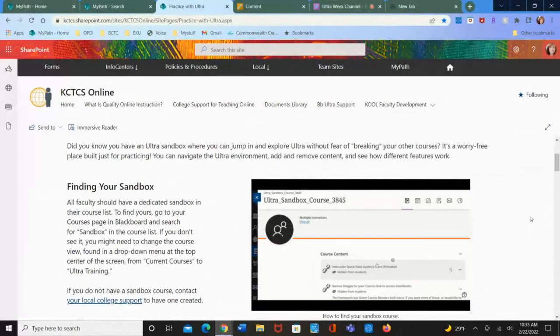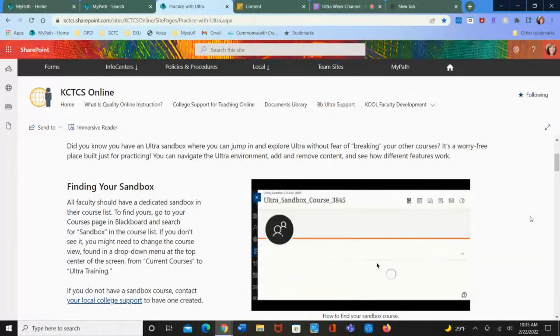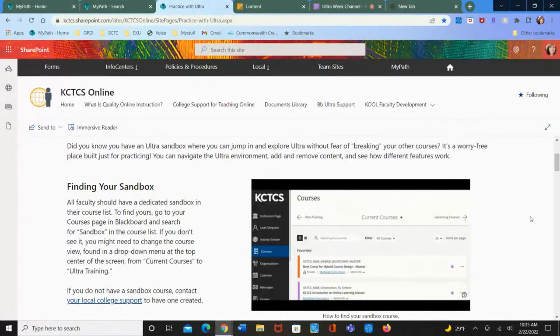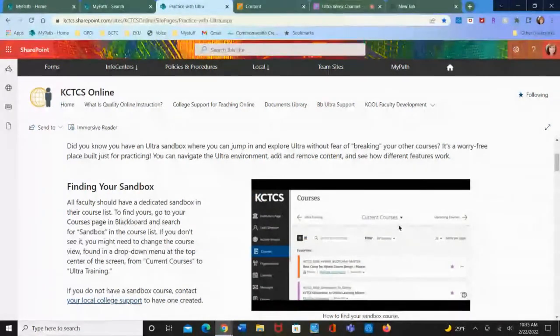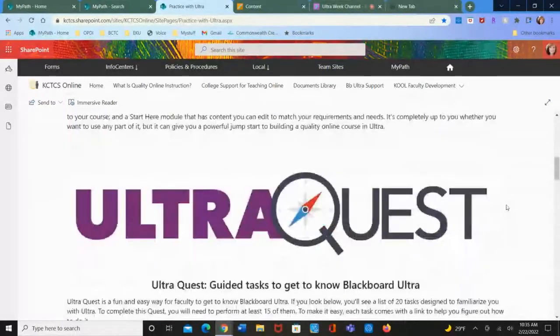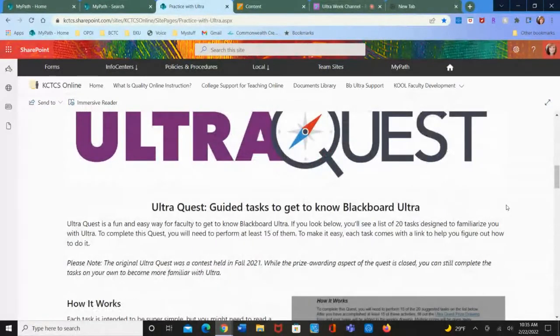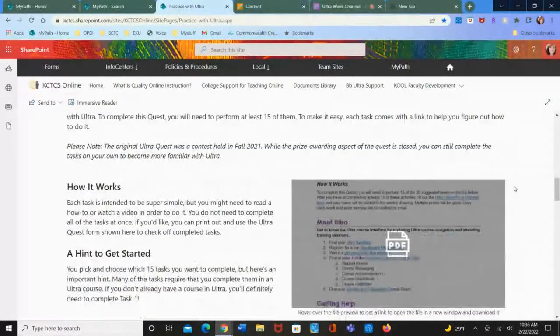but in case after this session you've forgotten how to get to your sandbox, which is exactly what it sounds like, it's just a sandbox. It's a place you can play with. It's a course that has been set up in Ultra that'll allow you to walk through the Ultra Quest and do some things in Ultra. Ultra Quest, if you continue scrolling down, is just really a quest to get you through some steps and working on your own through Ultra. There's about 20 different steps in the quest.